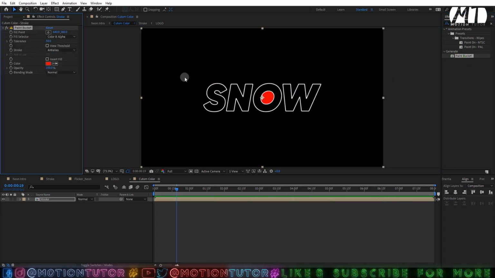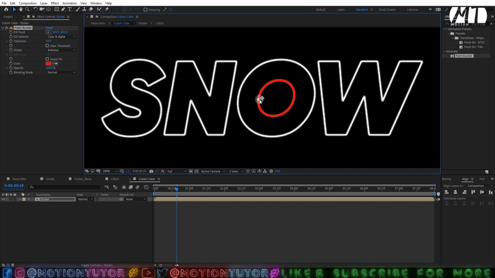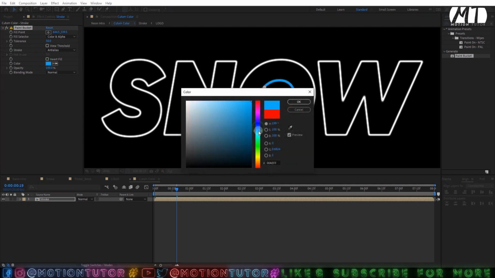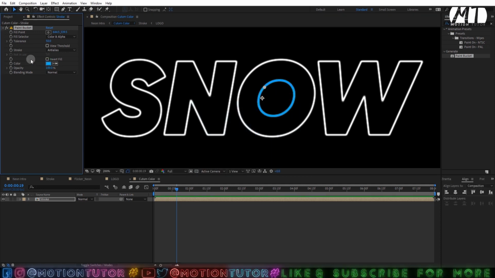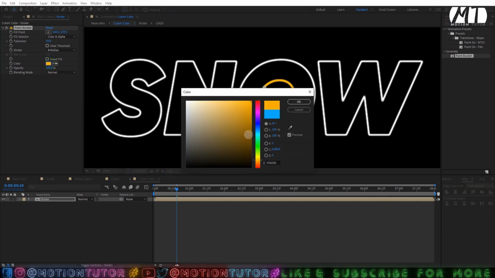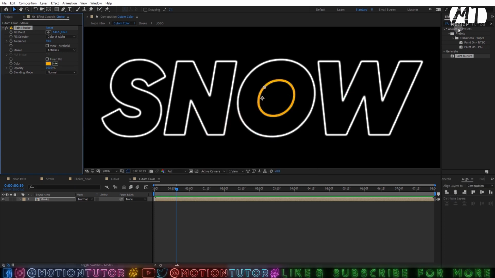Now you are able to change the color. You can select one of the stroke points. I want to change this color to maybe some blue or some orange, so orange, and then you can click OK.